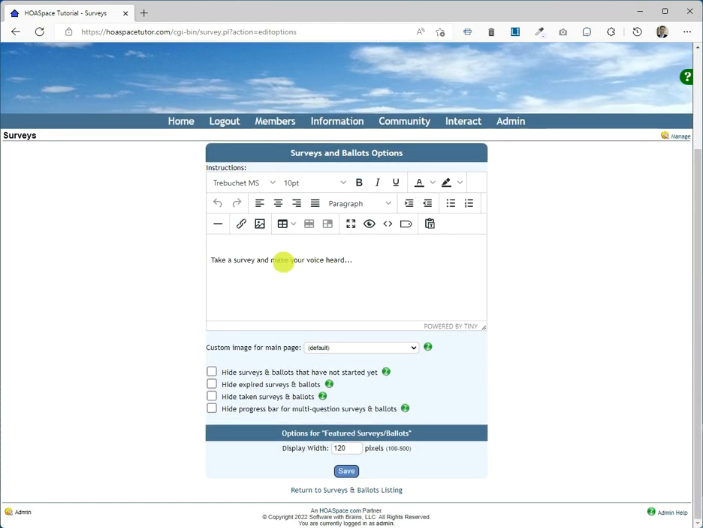And this is just some general text like you have in every other app, documents, news, etc. For text you want to appear at the top of the page, where it lists all the ballots, or all the surveys, excuse me, for people to take. Custom image for the main page. This is standard in all of our applications. It's that little image that appears up here in the corner. It's usually a small icon of 100 pixels square.